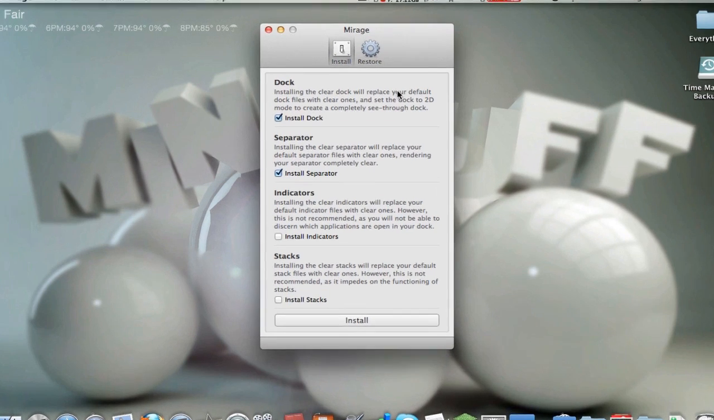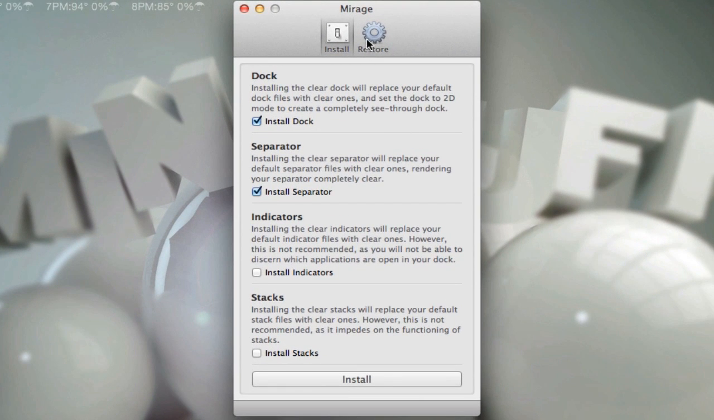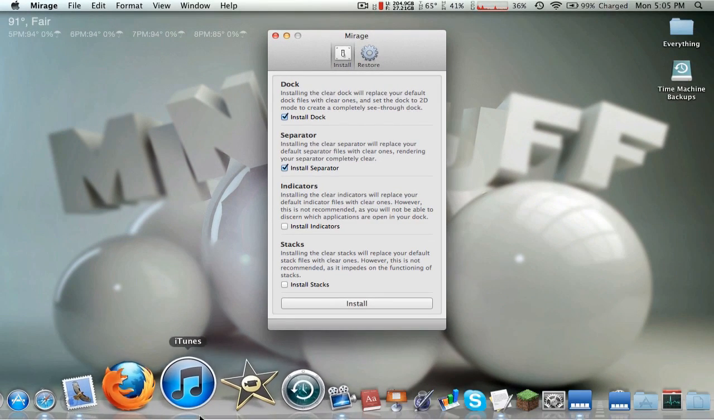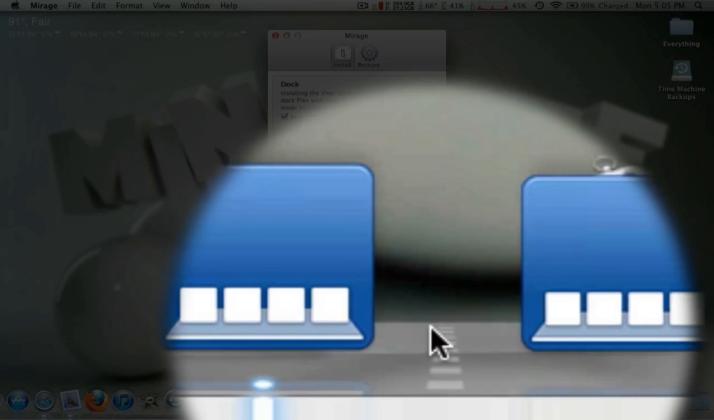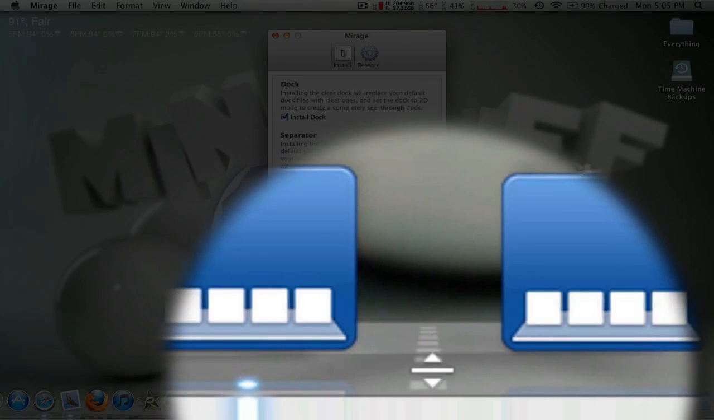So go ahead and open it up. And this is all it is. It's very easy. This is how you install it. This is the default, what should be checked. The dock is obviously the dock behind here, and the separator is this right here, if you can see that little separator thing.